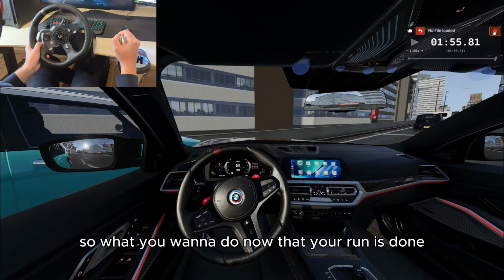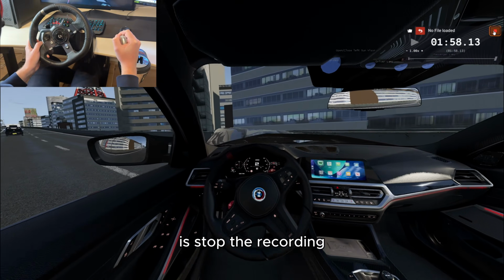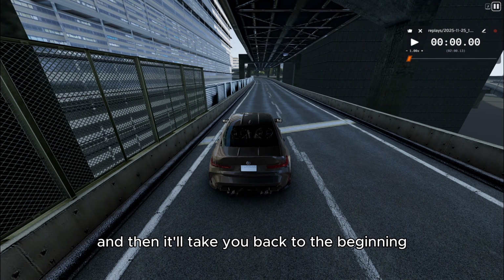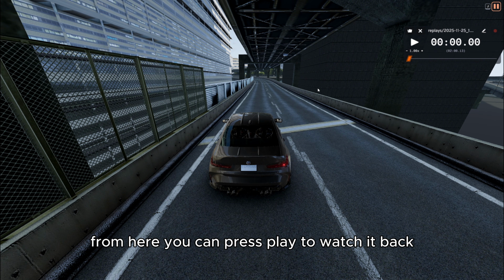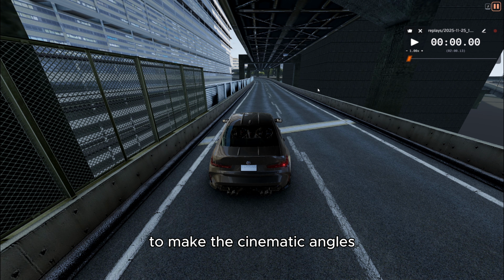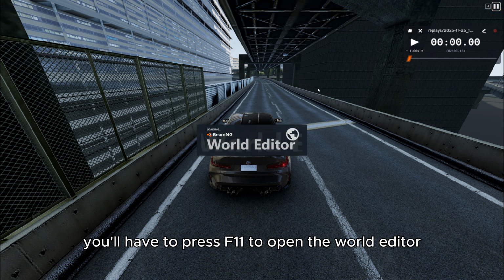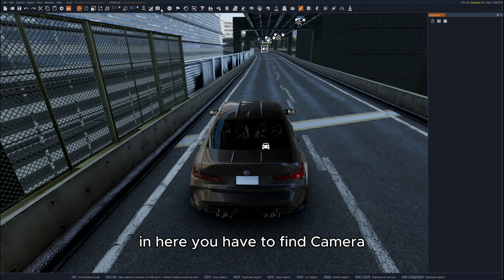Here we are! So what you want to do now that your run is done is stop the recording, and then it'll take you back to the beginning where you started the recording. From here, you can press play to watch it back. To make the cinematic angles, you'll have to press F11 to open the world editor. In here, you have to find Camera Path Editor and click it.